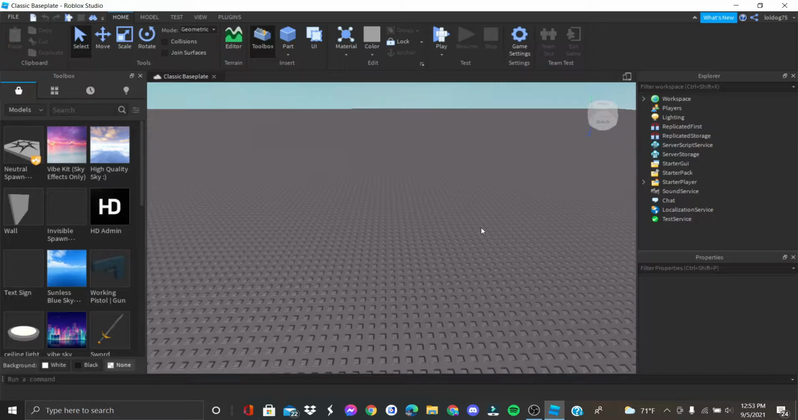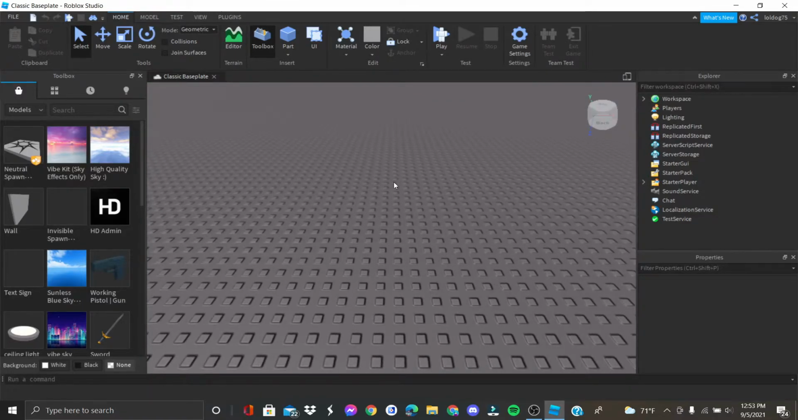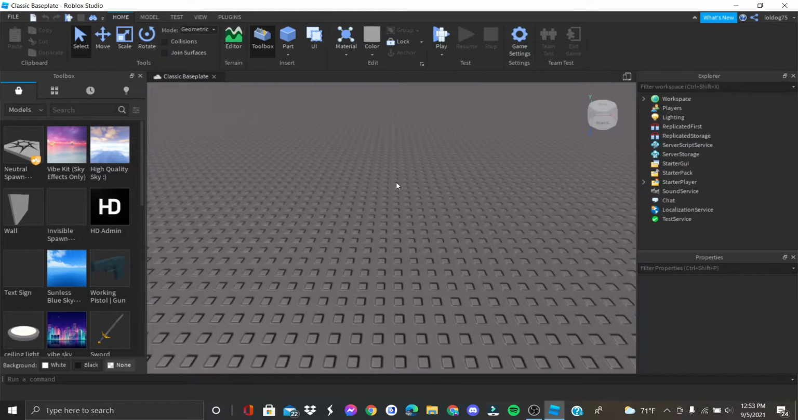I'm going to teach you guys how to do it. It's pretty simple, just requires two programs. The first program you're going to need is Roblox Studio, which I am in now, and you will also need Blender. Blender is also a free software that is used for animating, creating some GFX in, and etc.